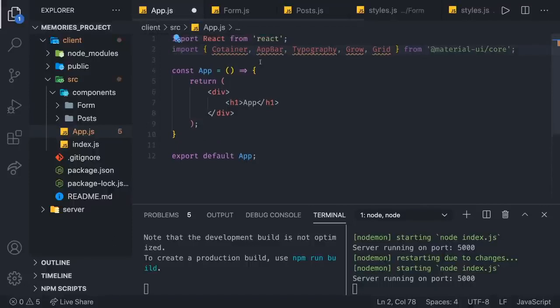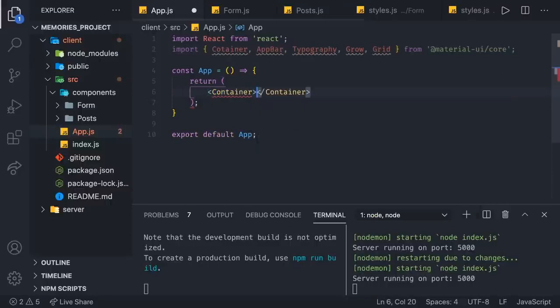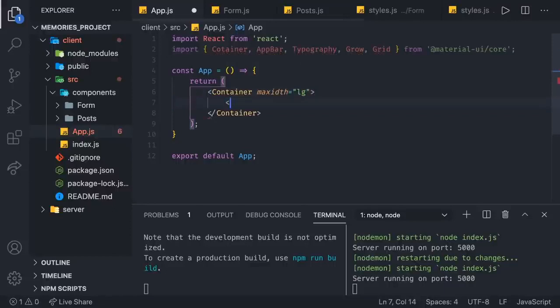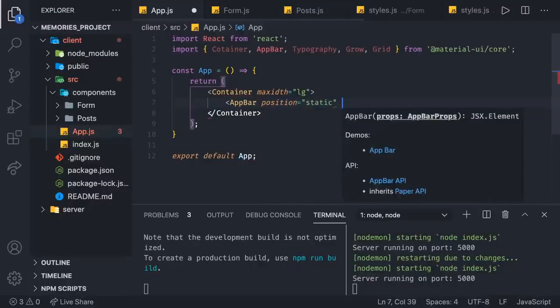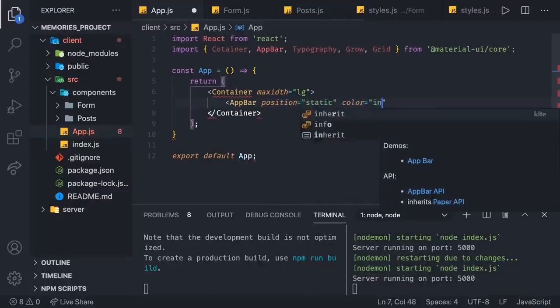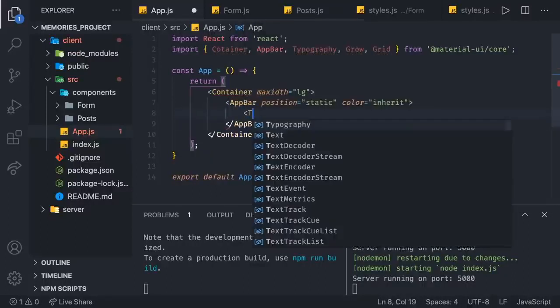Great. Inside of here, let's start with the basic structure. I'm going to delete this div and create a Container that's going to make sure to just center everything. Inside of there, I'm going to put the property called maxWidth equal to lg, which is large. And then inside of there, the first thing that we have is going to be the AppBar. AppBar is going to have a position of static and also a color of inherit. Inside of the AppBar, we are going to have a Typography.